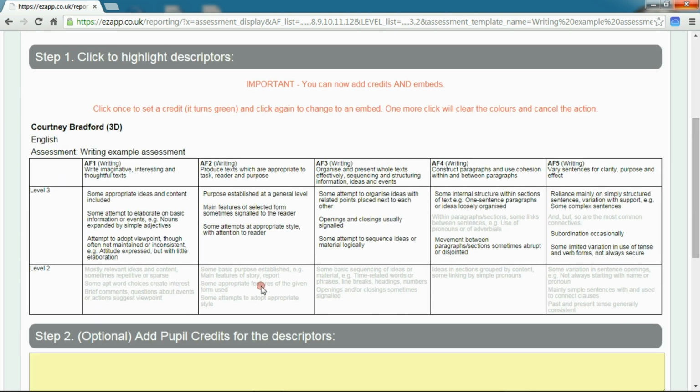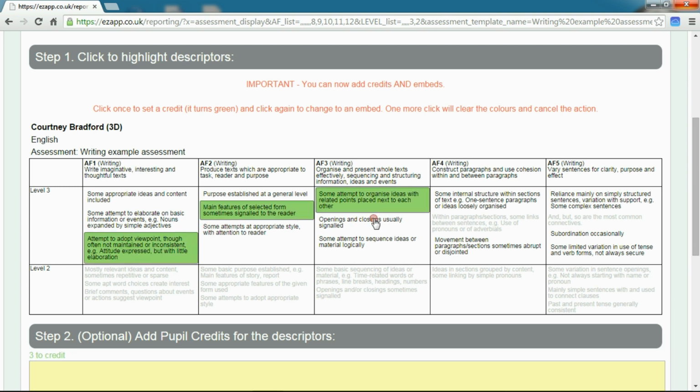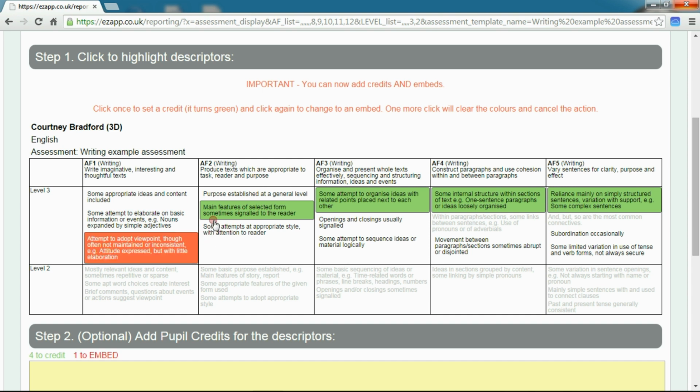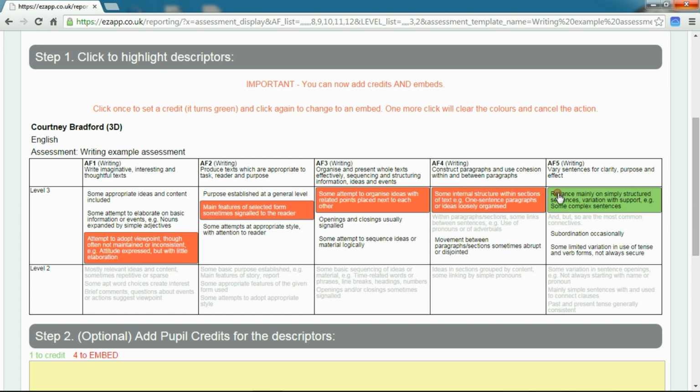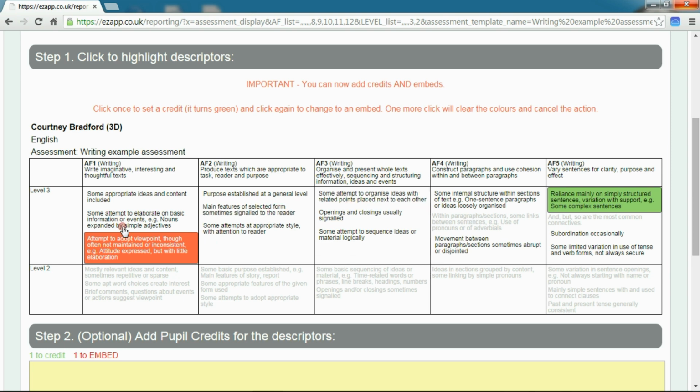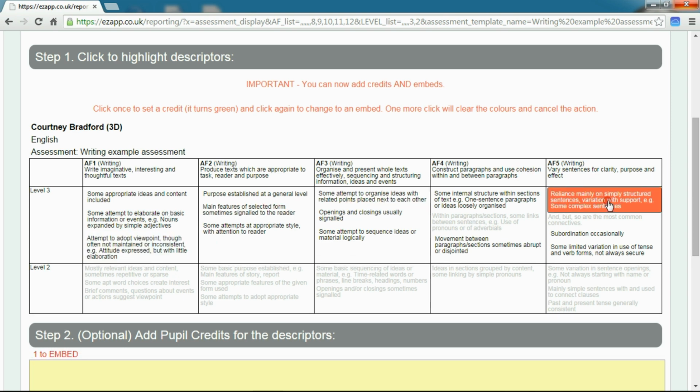The grayed out descriptors are the descriptors that have already been embedded for this particular child, in this case Courtney Bradford. If I want to give a credit, I click on any of the descriptors, which will be kept on the child's record in the right area. If I click on them again, they'll become embeds. If I click on them for the third time, they'll go back to blank.